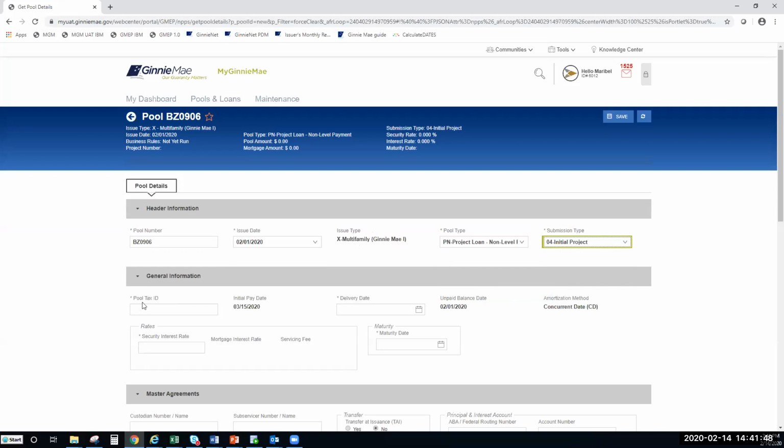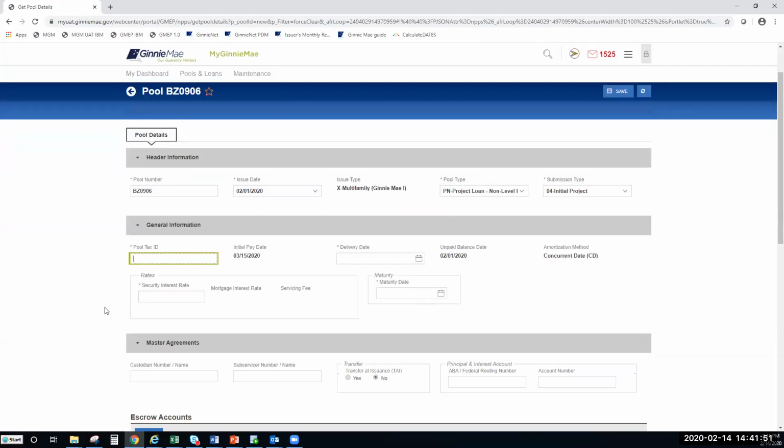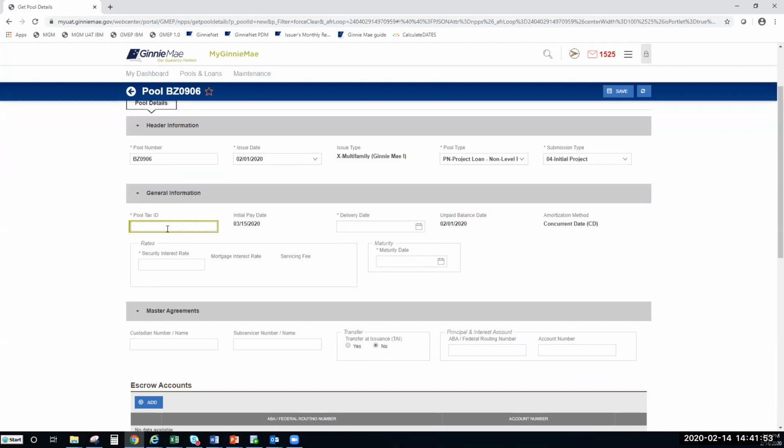Now let's go down to the general information piece. Now we have to enter our pool tax ID number, and you know you have to get that from the IRS when you do your request. You have the initial pay date, fill that in. Then we're going to select our delivery date. And again, you can do the manual entry, or you can actually choose the date by going through the calendar. And you have the unpaid balance date also already filled in.